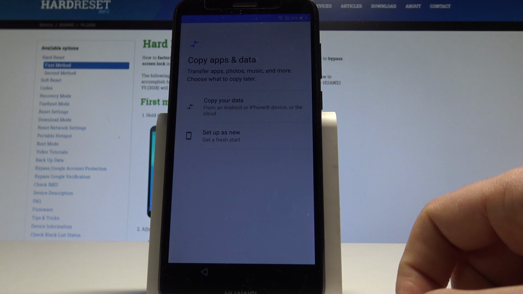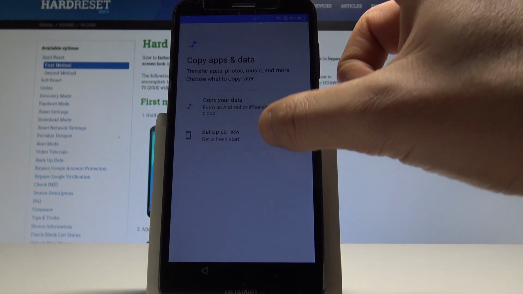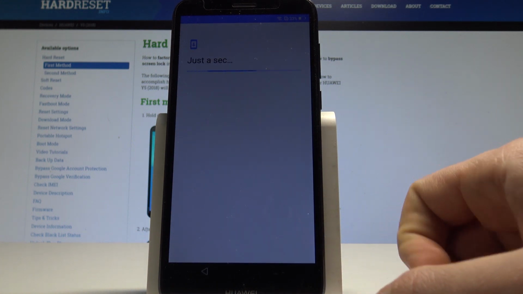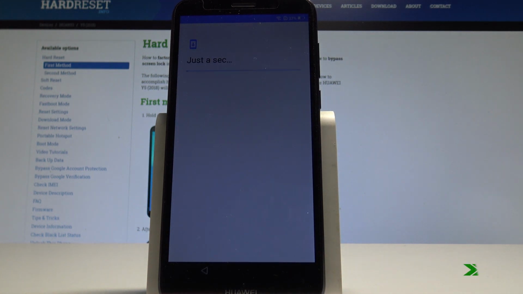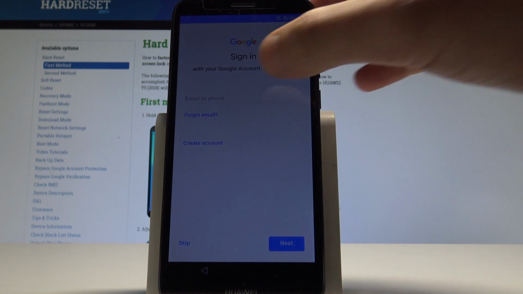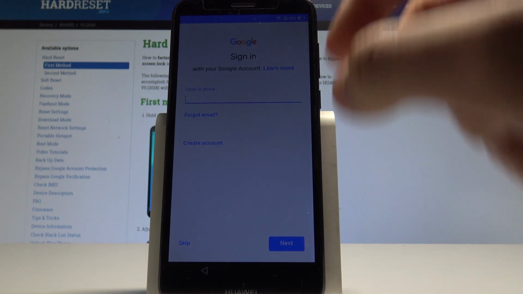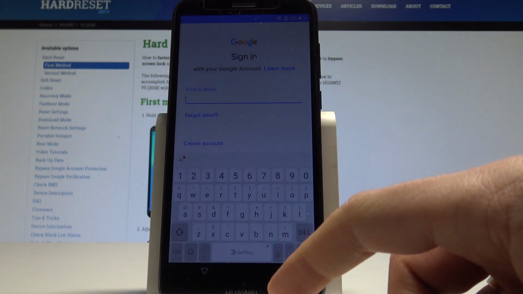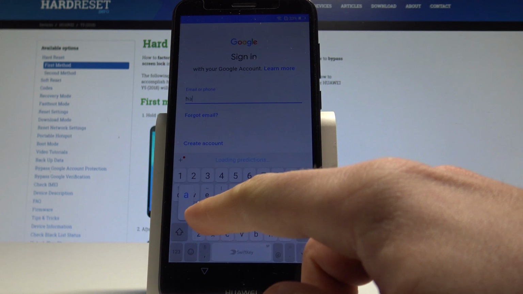Okay, so here you can copy apps and data by using some backup, or you can set up your device as new. So let me do it. Let me set up my phone as new. Here you can sign in into the Google account. So let me just do it. You can also skip it, but Google account enables a couple of interesting features. So let me enter the email.